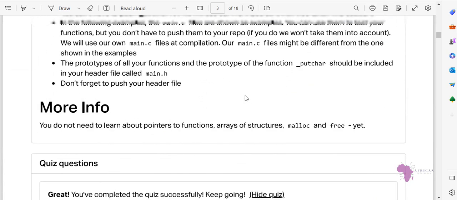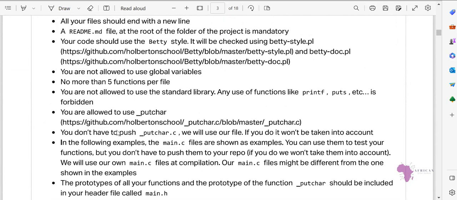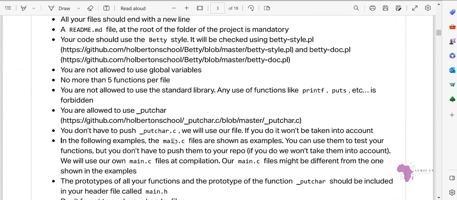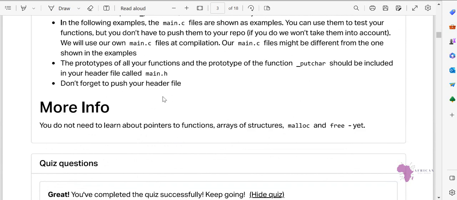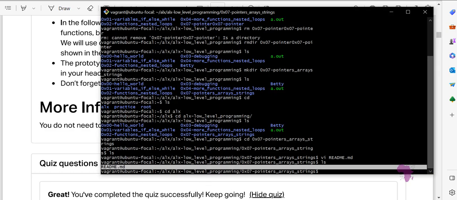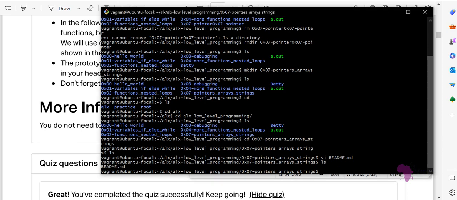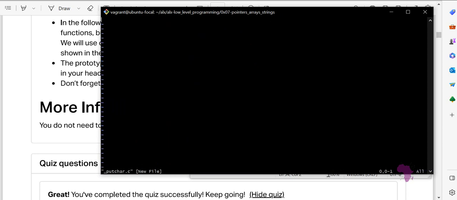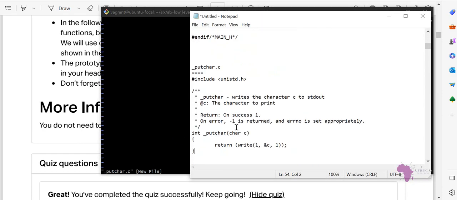What does the requirement say? It says that you are allowed to use _putchar. Okay, let's just create it. So first of all, I create a file called _putchar.c. I type vi _putchar.c, then I click enter. Then I copy the content of that _putchar.